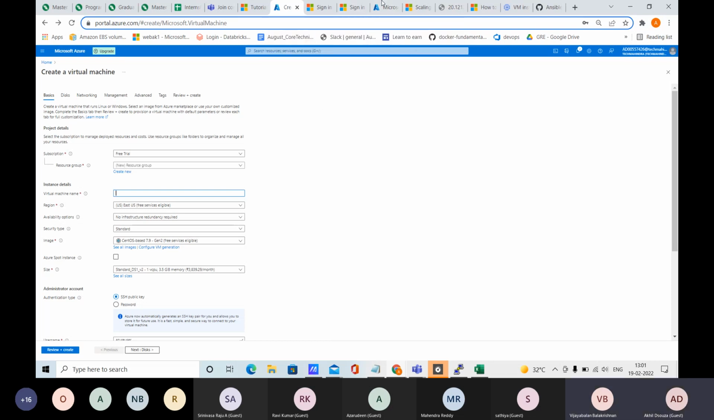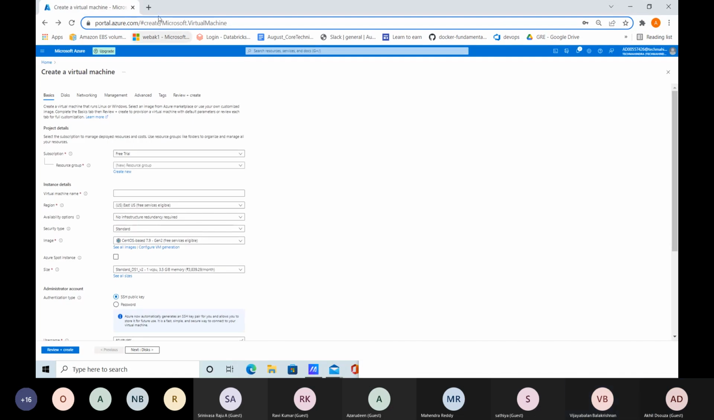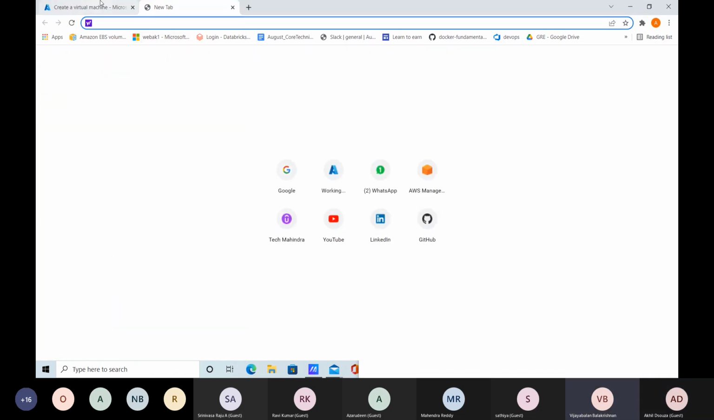You close all unwanted windows, open one tab for virtual machine, one tab for firewall. You opened 10 to 15 tabs. You close all unwanted tabs. Okay. Either way.